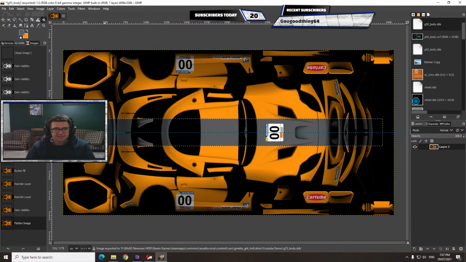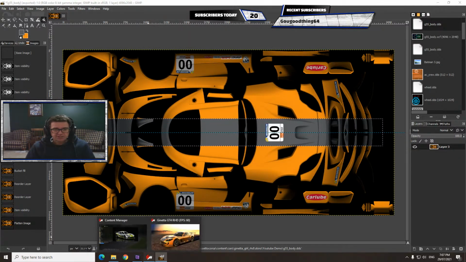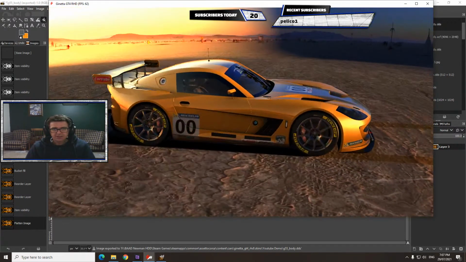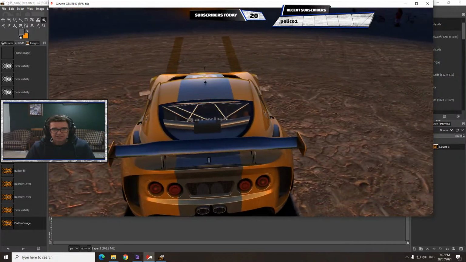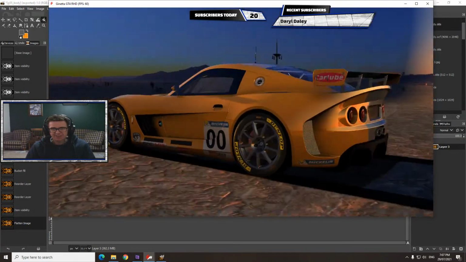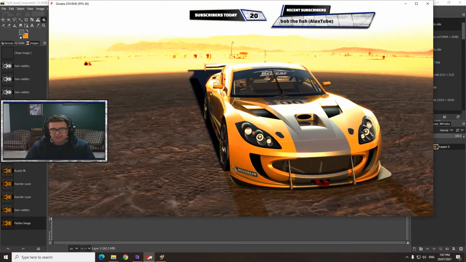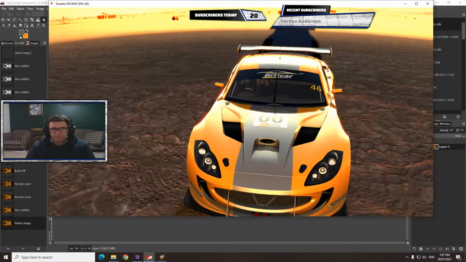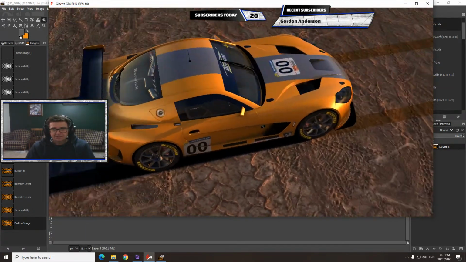Okay, so that's done. Now, the reason I have this content manager open is that we look at this and wow, all of a sudden, there's a nice shiny sparkling car. Now that looks pretty good already, and I've really done nothing apart from have a color, have a stripe. Okay, so that's that.